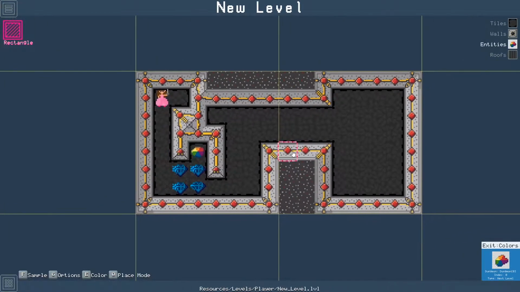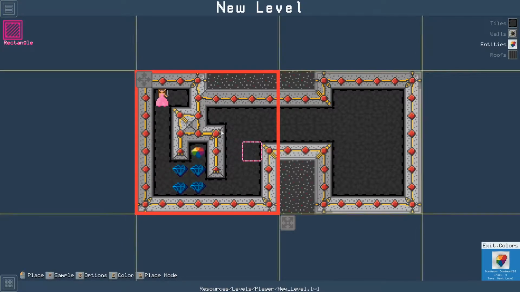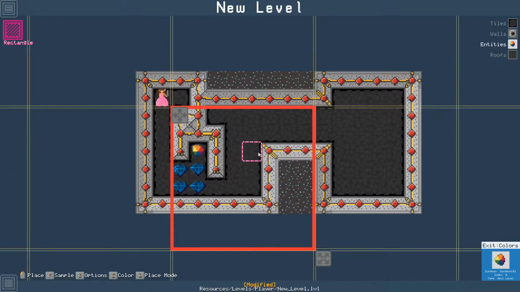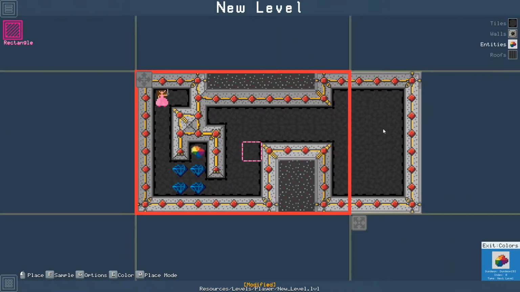We also can change the chunk size. To do this, simply open up the start menu and select Edit Chunk Size. In this mode, we have 2 different buttons that we can click and drag. If we click and drag this top left button, we can move the origin of all the chunks. If we click and drag the bottom right button, we can change the size of the chunks. All chunks in a level have to be the same size. Also, the size of the chunks defines the size of the view.